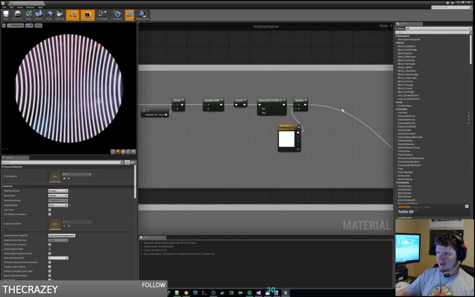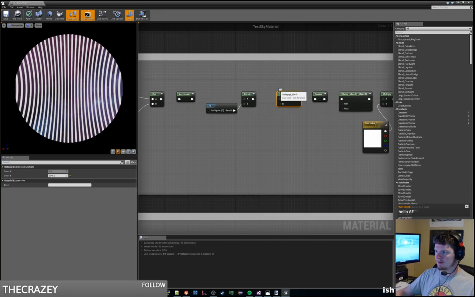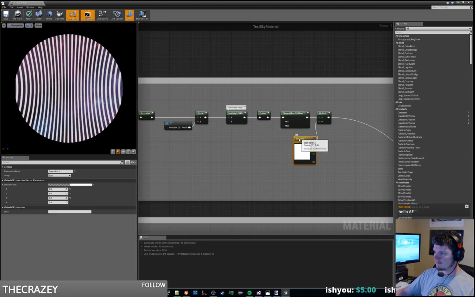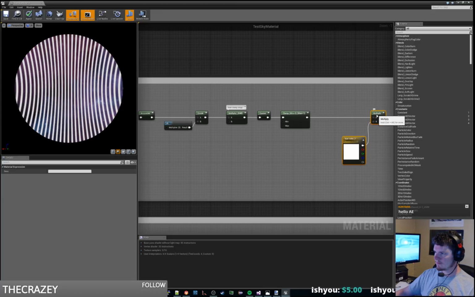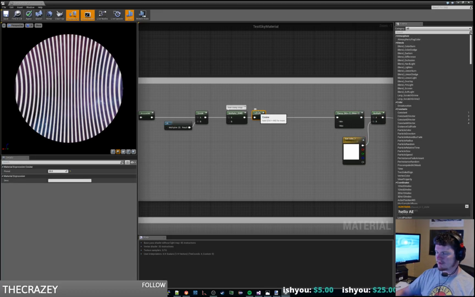So let's see. I think what would make it blend better, like this is basically right here, how many rings. Yeah, clamp between 0 and 1, we want that. We're taking the cosine of this number, and this is like our rings right here.